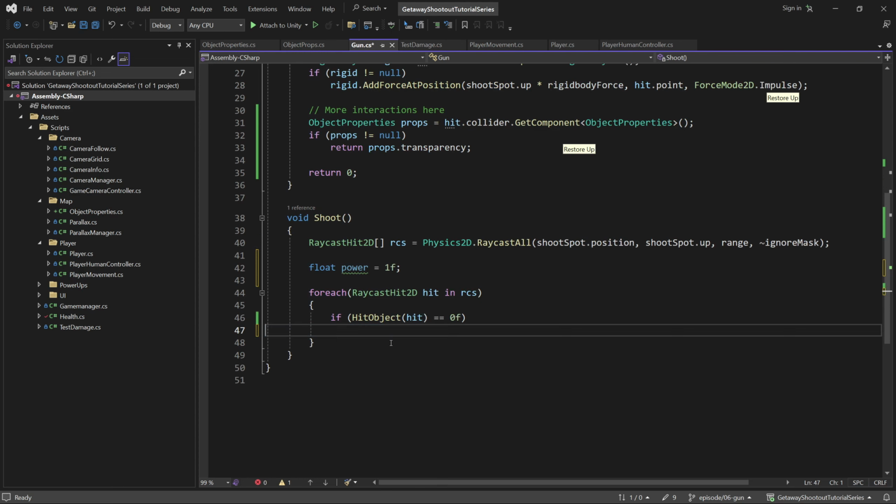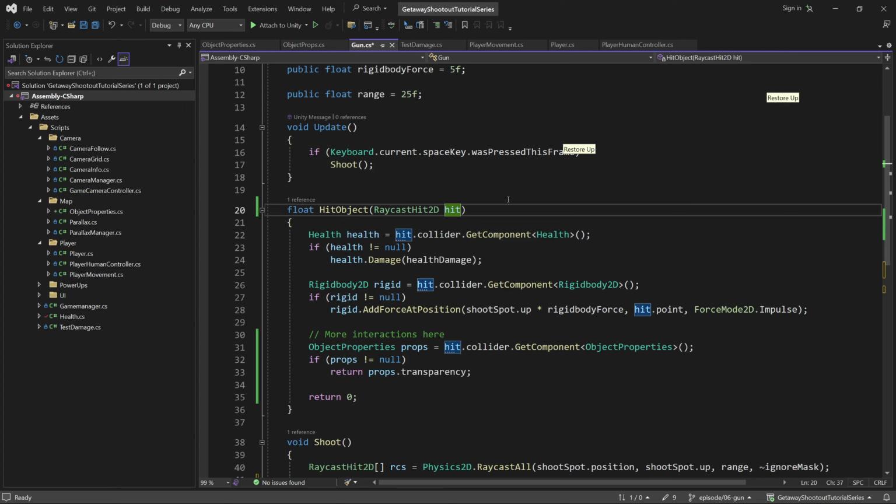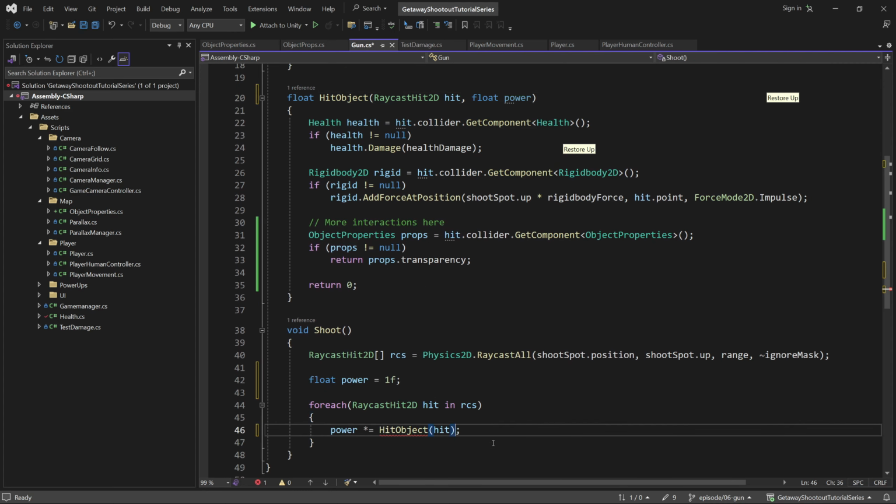And instead of doing this here, what I'd like to do instead is actually to multiply the power by each transparency. So if it's a transparency of half, this decreases our power by half. If it's a transparency of 0, it'll do it as before. It'll decrease the power to 0. The only thing now is we have to actually pass in this power. So I'm going to say float power and pass it in.